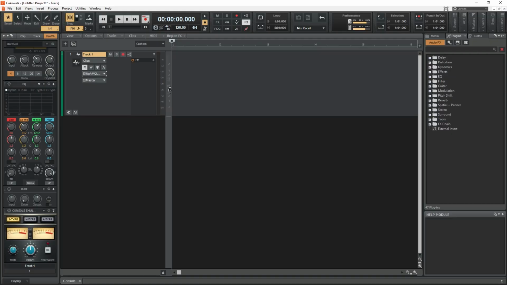Press the red circle to arm the track for recording. This allows us to monitor the input level on that track since the UM2 only has a signal and clip light on the front.